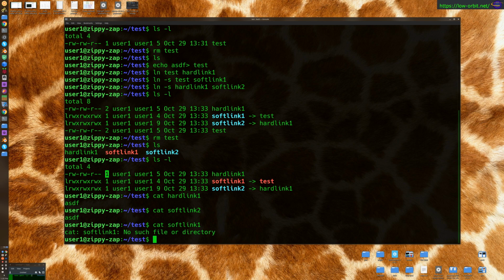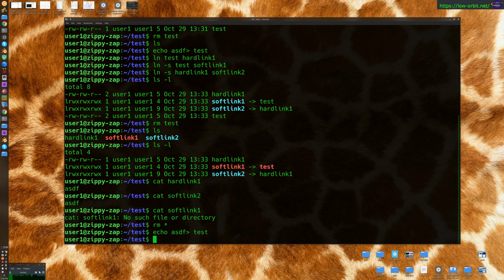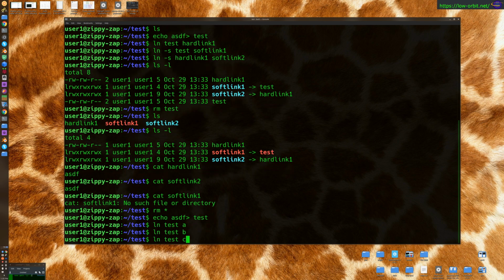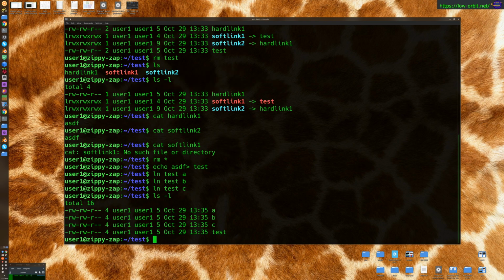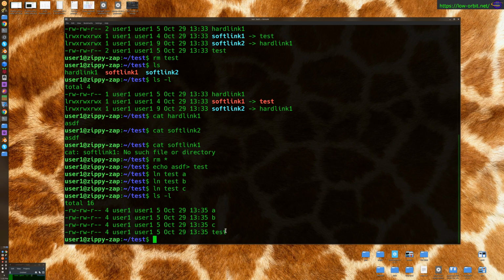I'm gonna real quick show you how to delete all hard links. So let's say I'm just gonna remove everything, and create a new file. So these are all the same file. A, B, and C are all hard links to test, but they're all basically links to the same data. They're just different names for the same file.